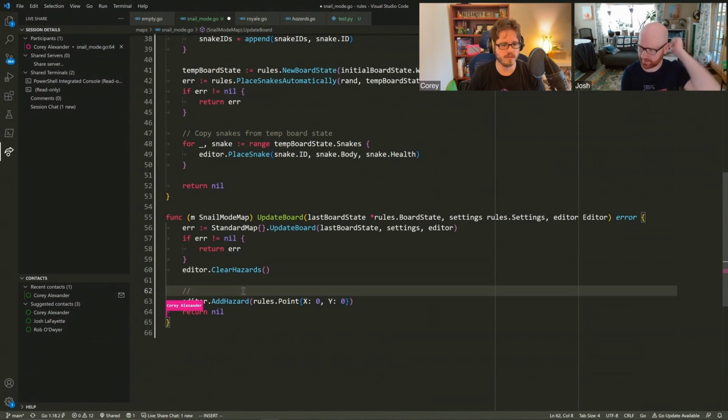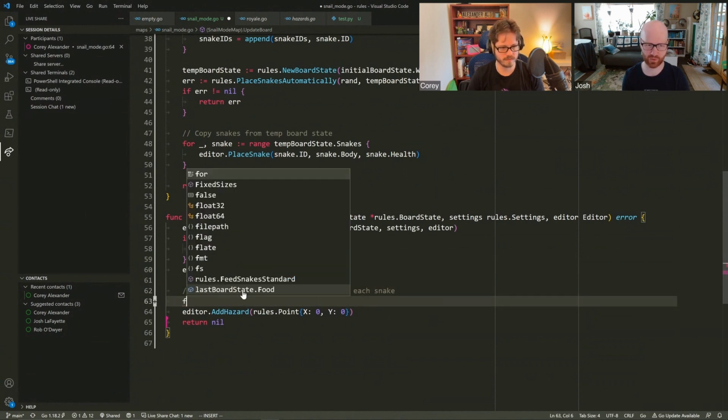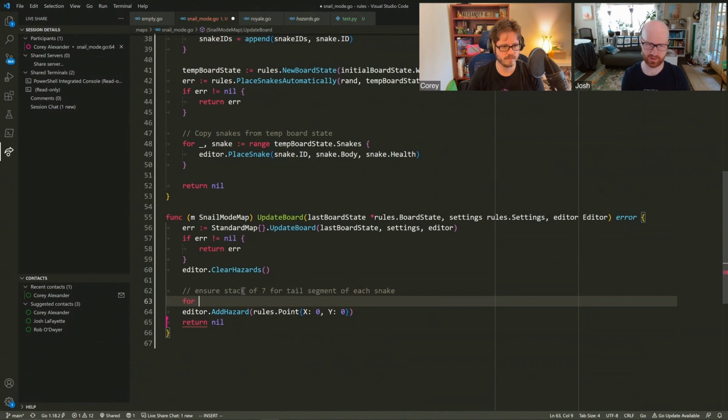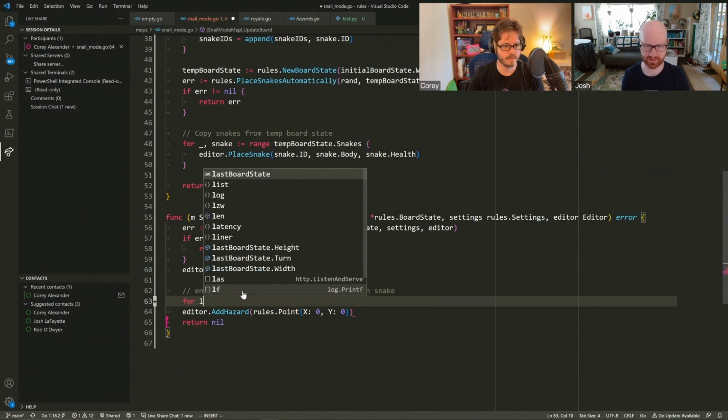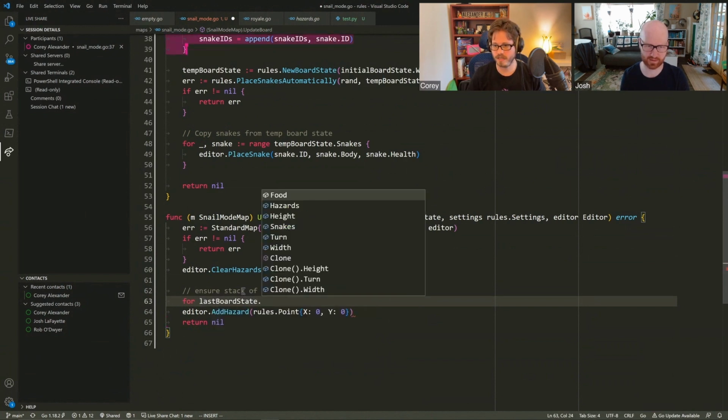Let's do the stack. So first thing we're going to do is ensure a stack of 7 for the tail segment of each snake. Yep. So we're going to say 4. See, I think we can do last board state. Yep. It's probably something like this that I have highlighted up a little bit.